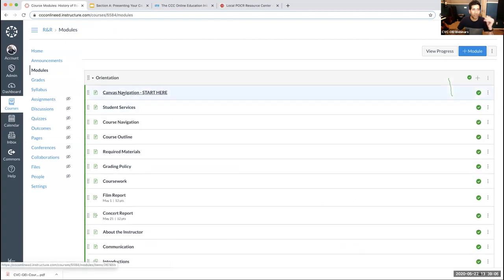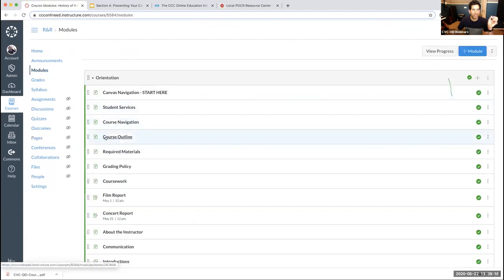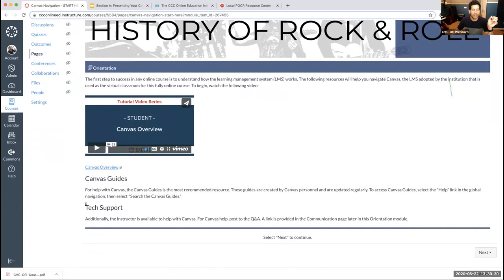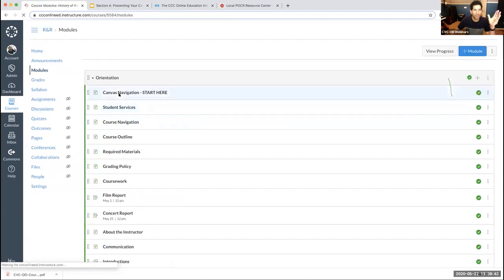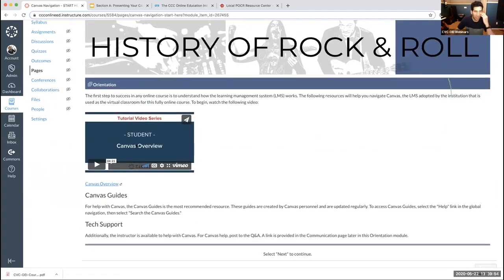Now, tech support, in my case, is in the course navigation section. No, I'm sorry, it's somewhere else. I think it's in the Canvas navigation. So I simply have a statement saying, if you need tech support, I can help you with that. If I needed to refer them to others that had tech support, I might have a series of links that they could access. But in this case, the first thing they're looking at from the beginning, start here, they're seeing that they can access that tech support. And of course, I've included the great Canvas overview video that Instructure itself has provided.